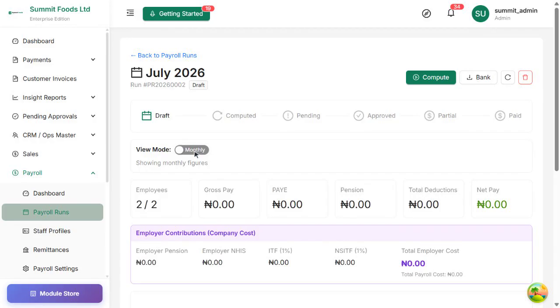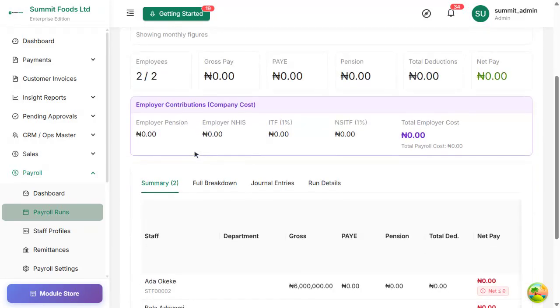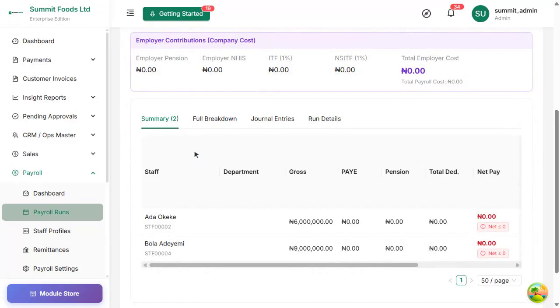Below are the summary cards: employee count, gross pay, PAYE, pension, total deductions and net pay, and a purple card for the employer contributions, the company's own cost on top of salaries. On a fresh draft these are all zero, because nothing has been computed yet. The run already knows our 2 staff, Ada and Bola, from their payroll profiles.